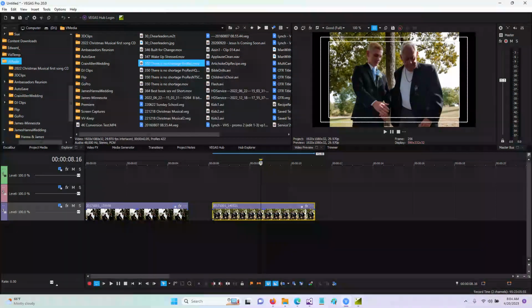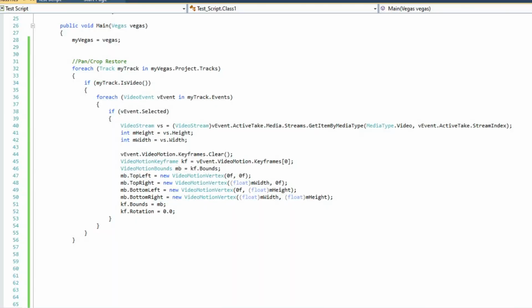So let's take a look at some code to try to get it to restore. Here's the code we're going to try. This is our main routine, so we just start with our myVegas equals Vegas. Then we're going to go for each track, myTrack, in myVegas.Project.Tracks. Then I'm going to check to see if it is a video track, because obviously I can't restore a pan crop unless it's video. And then I'm going to go for each video event.